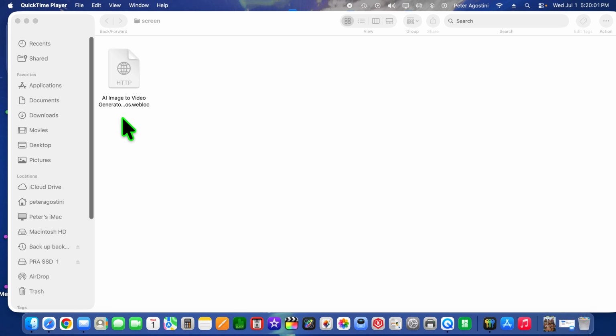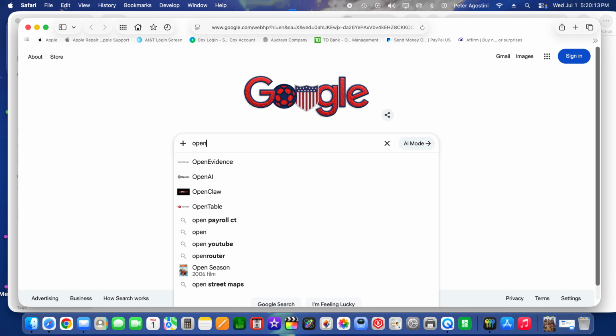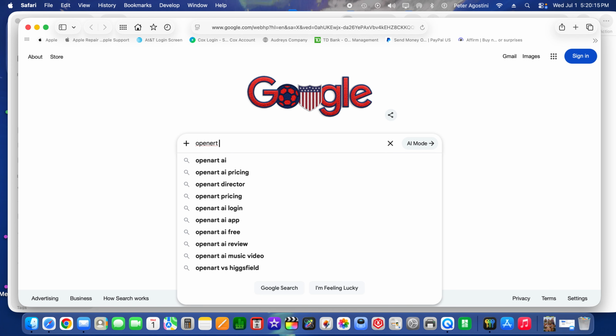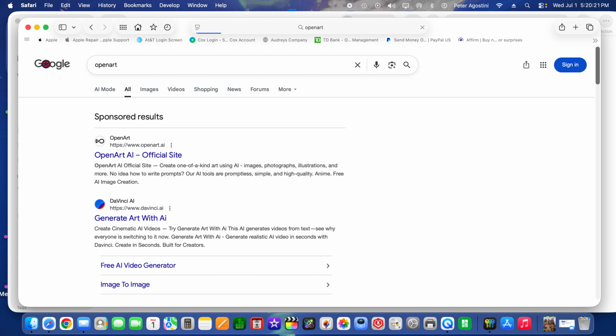And you see this AI image video generator? Okay, we got that. We're going to look that up on the internet. So let's go to the internet and put in OpenArt, if I can spell it right, guys. And then we're going to go to images.